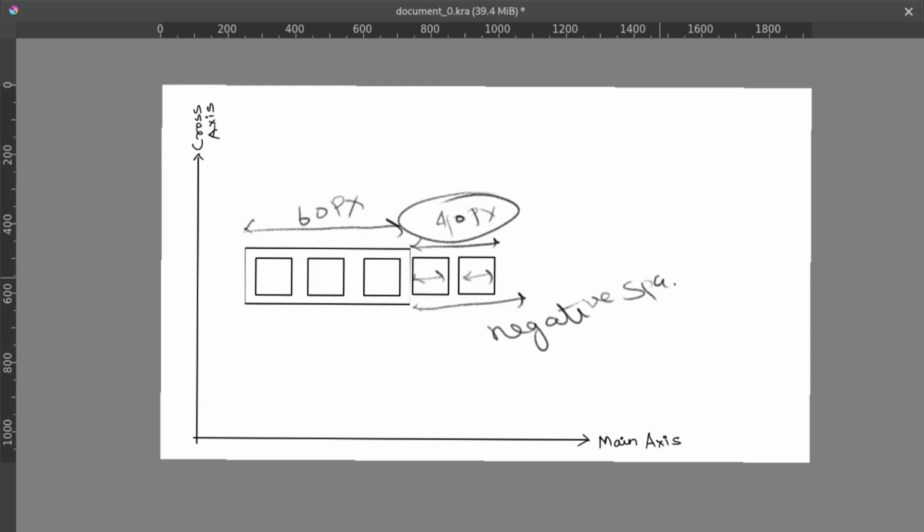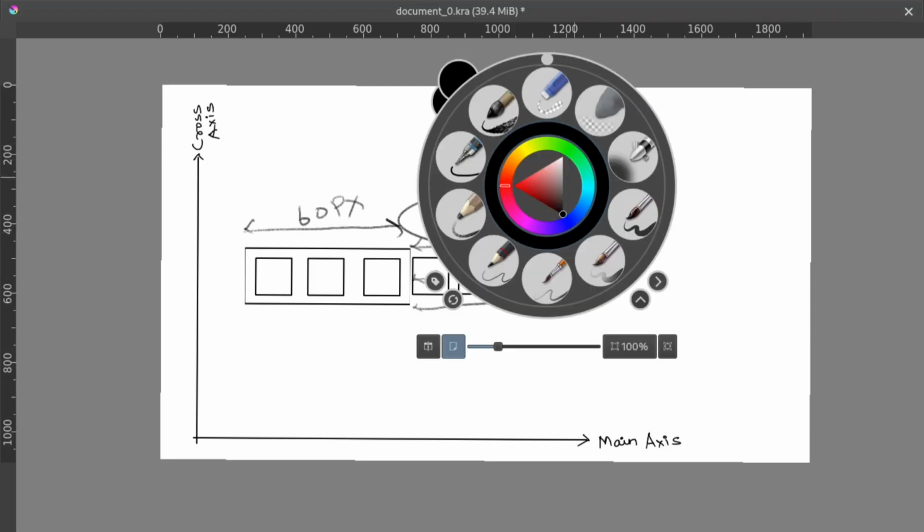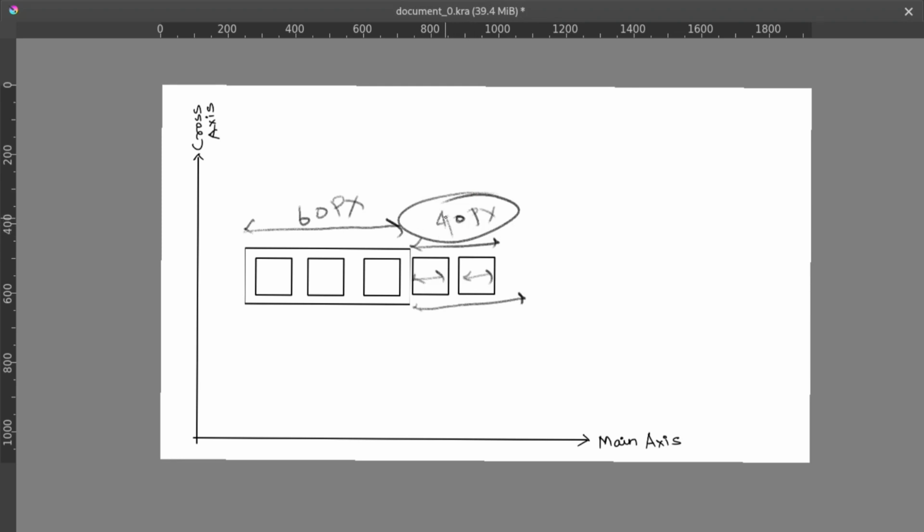Okay, that is called the negative space. The idea here is to distribute this negative space in a manner so we can use it, and perform some calculations. So on the 5 boxes, we can divide this by 5, and we can reduce 8 pixels from each of them.